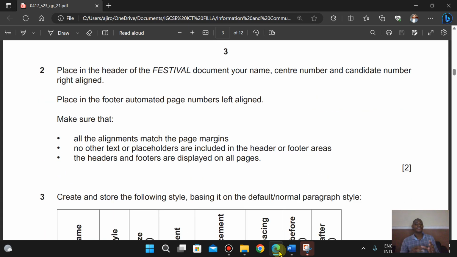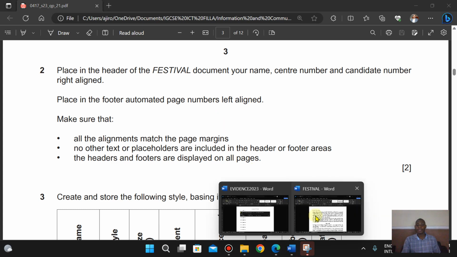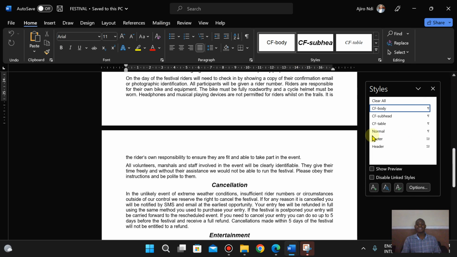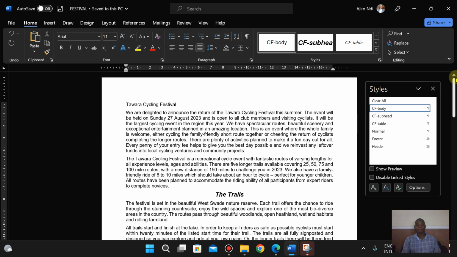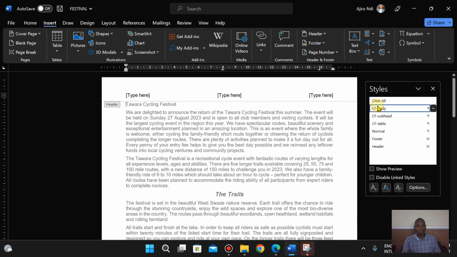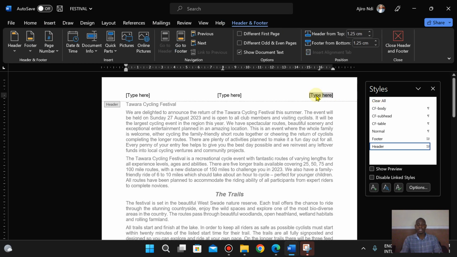Place in the header of the festival document your name, center number, and candidate number, right align. Okay. So let's do that. Now at the top of this is the header. Now at the bottom of this, we call it the footer. Okay. So let's do that. So I'm going to click on insert, click on header, 3 columns, right align my name, comma, my center number AN017, comma, space 2023.